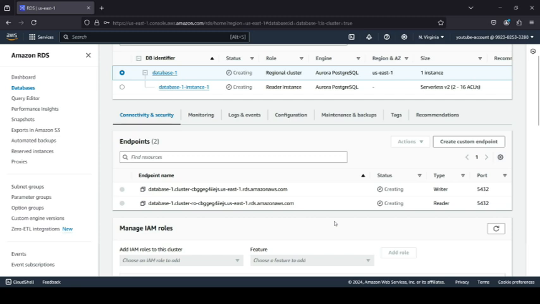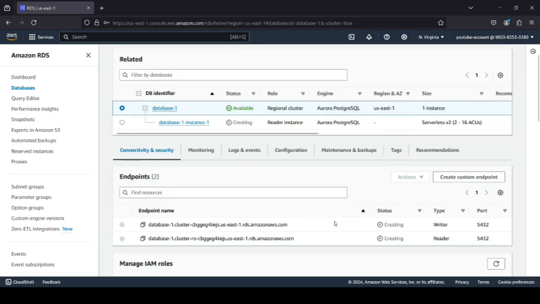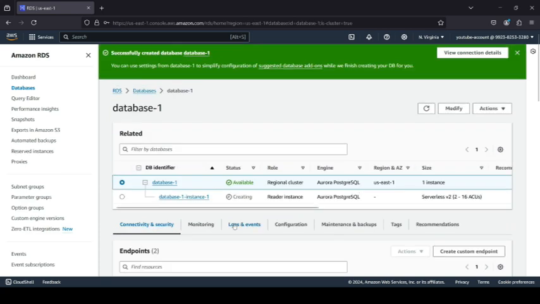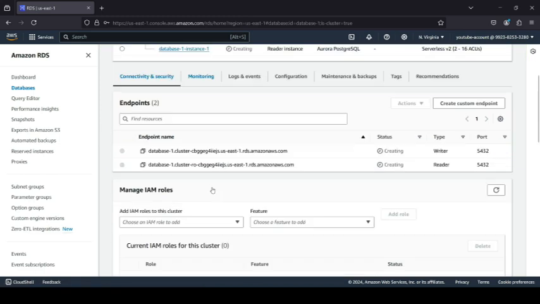So if you have an application, for example, a reports application, this reports application generates reports and does not need to write to the database. So instead of providing the endpoint of the writer, you can just give the reader endpoint and let it read data from your database. And we can quickly click refresh again. As you can see, it successfully created database one.